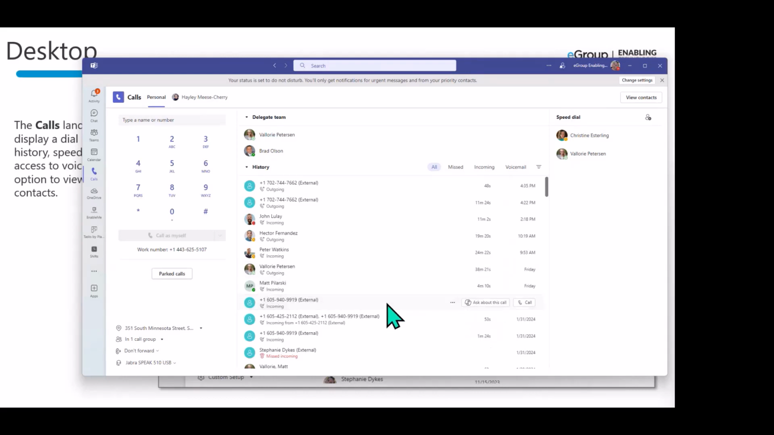Now for our external calls, they're a little bit different. And you might see this kind of Copilot things in here. If you don't see that, that's okay. We've got Copilot here at eGroup enabled, so that's why you may see that icon here and there. For external calls, you aren't going to be able to chat with them because they're not right there in your organization. You still have all these other options to call back, remove from view, add to speed dial, add as a contact. This is going to be one feature that's a little bit different though.